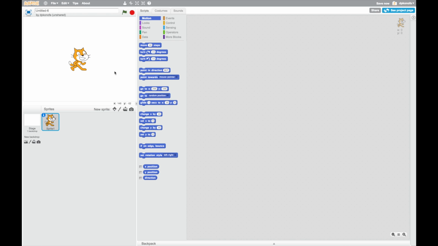Now, just like we have X coordinates that start negative on the left and move towards the positive as they go to the right, we also have Y coordinates that start negative at the bottom at negative 180 and go up positive to the top of the stage until you hit positive 180. These numbers are important because they'll help us control where Scratch the Cat is on the stage.